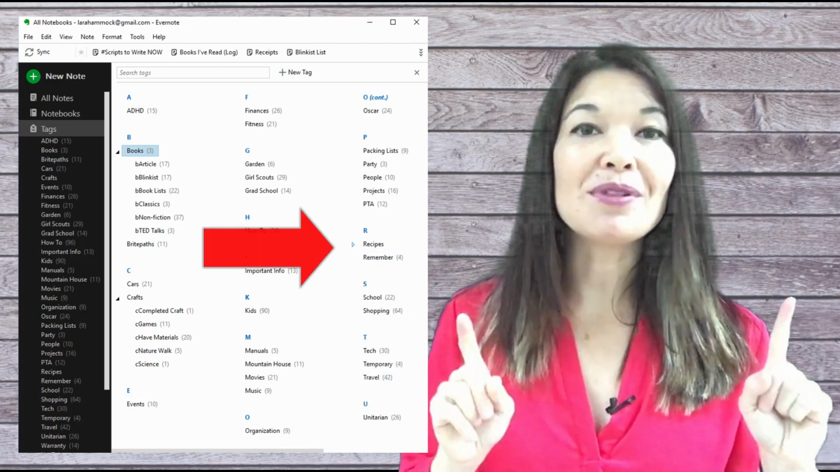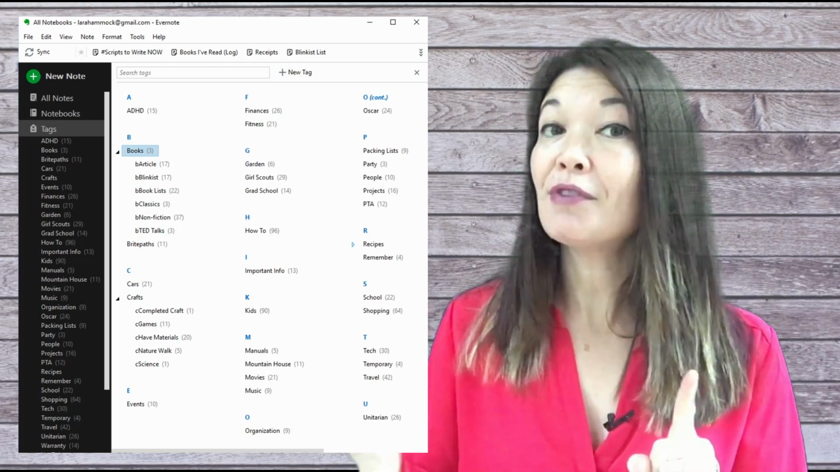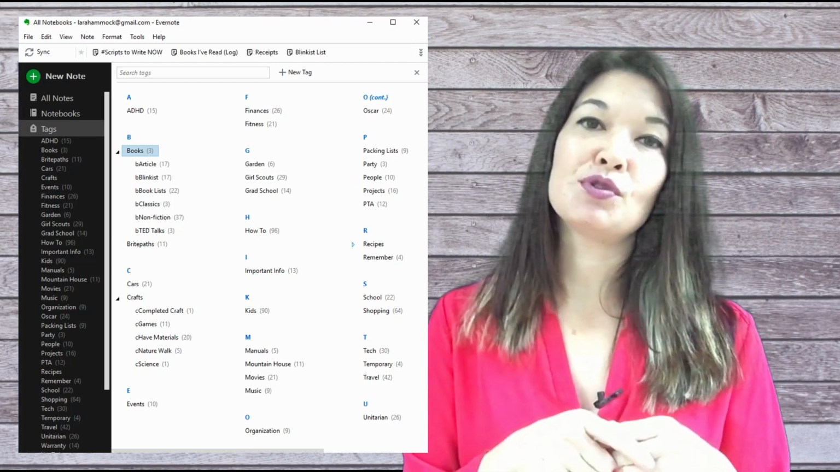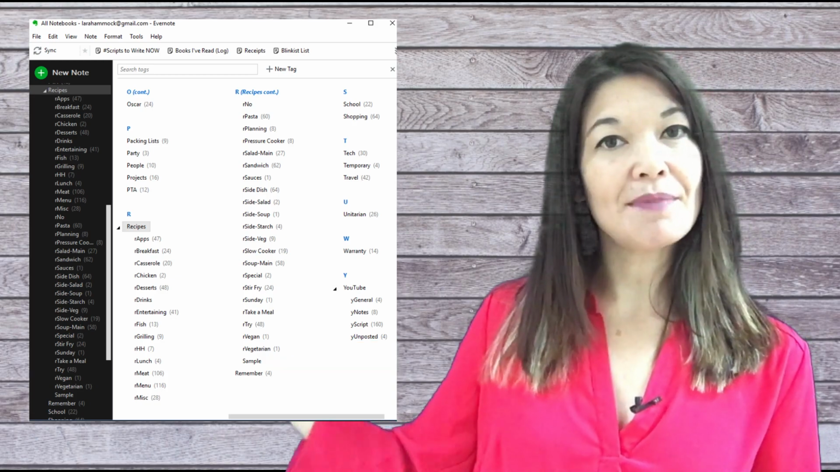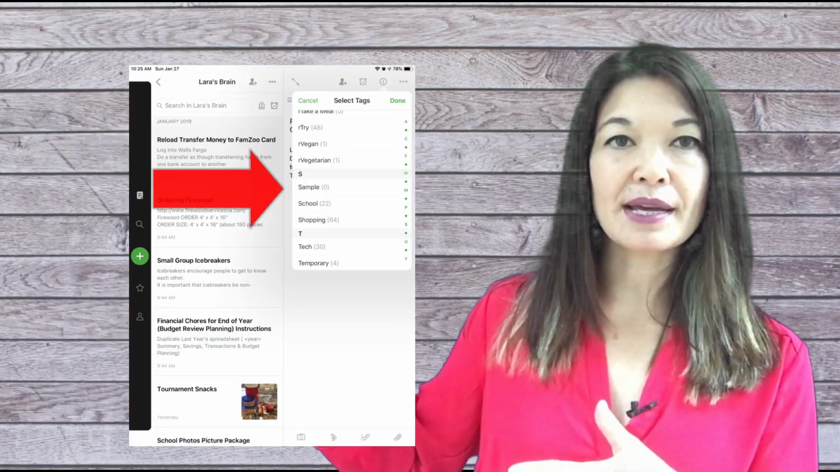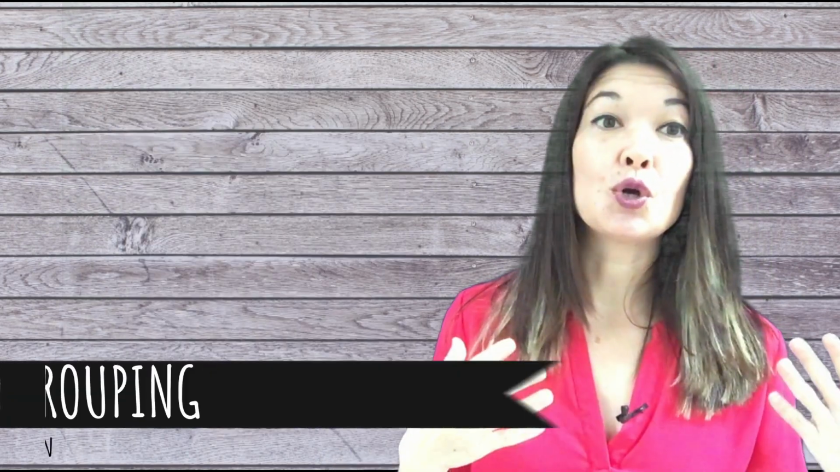Perfect. The problem is that the subtag concept does not translate over to the iPad or iPhone app, which is where I use Evernote most frequently. For example, even though I've created this subtag sample under recipes, in the iPad app it just gets scattered in with the rest of my tags. So for this reason, I created my own organizational tool, grouping.